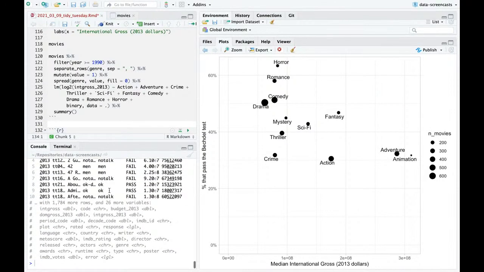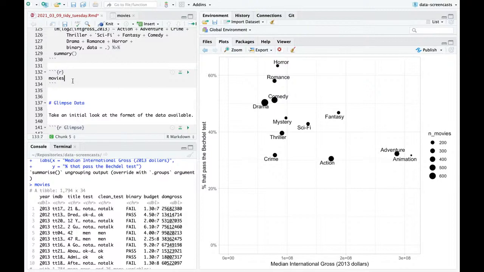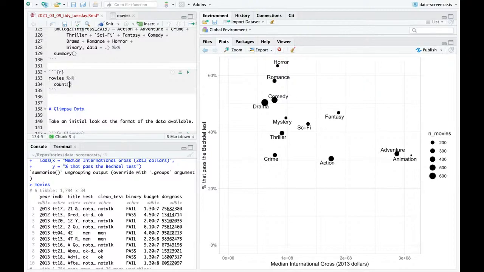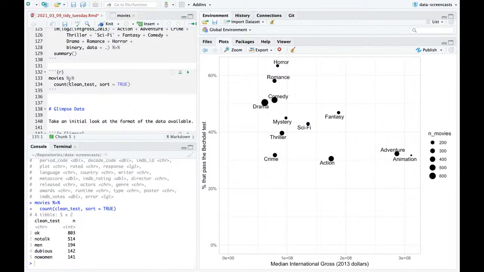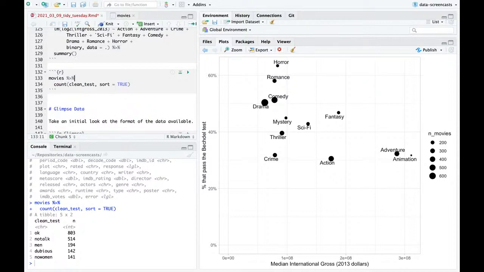What should I look at next? I could look a little bit at the ways they don't pass. Yes, I'm a little interested in this. Let's do this: count, clean test, remind myself of this. Cool. Should I do anything since 1990? I'm going to leave in the pre-1990 for now.